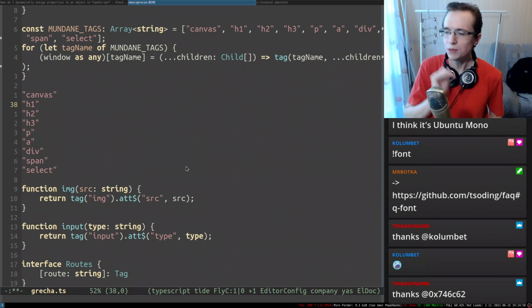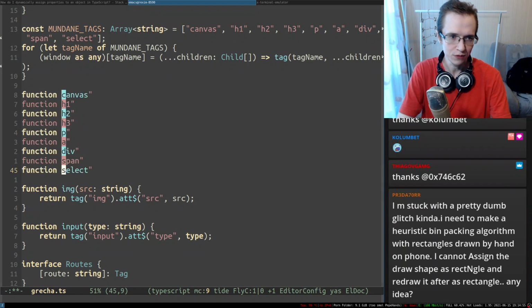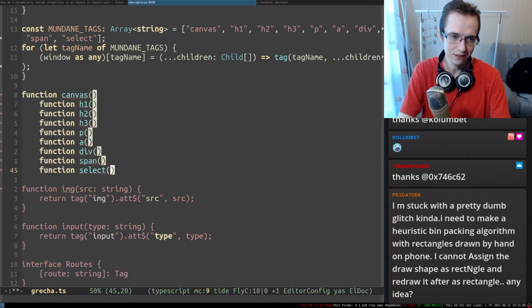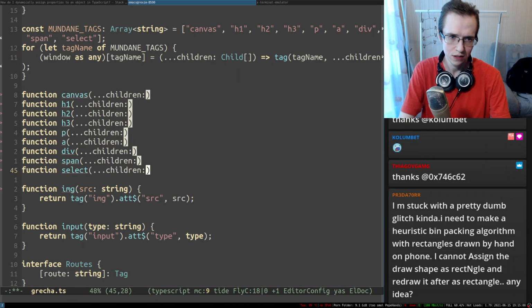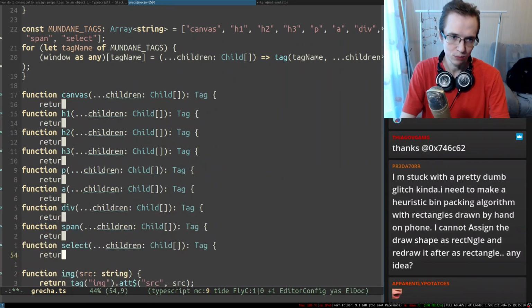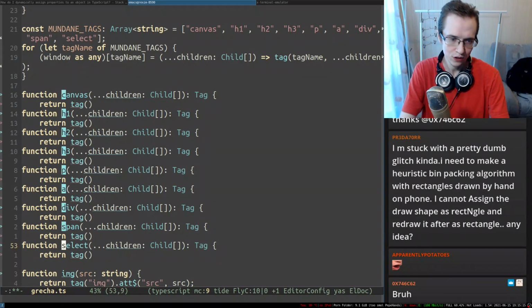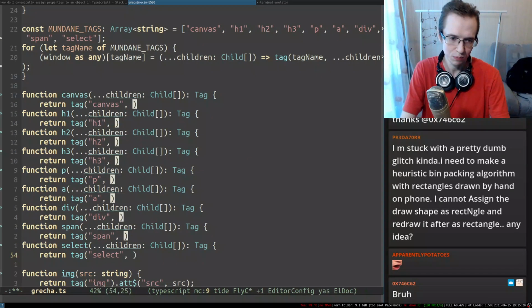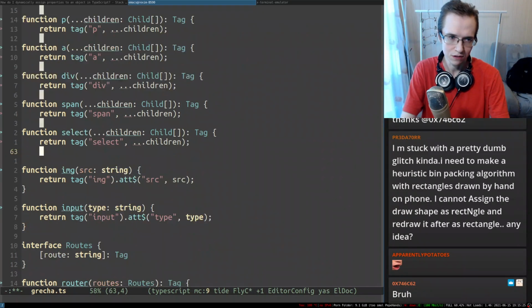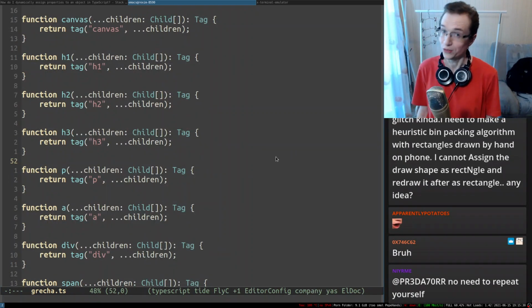Can we use a little bit of Emacs magic? Just a little bit. Look, so this is gonna be a function that accepts children, right? So it's gonna be children, which is array of child, right? And this entire thing just returns a tag type. Right, and what we're returning in here, we're just returning a tag, right, which is this thing, like this, and then we spread the children like this, and then I'm gonna close the entire function, and there we go. Can your Vim do that?